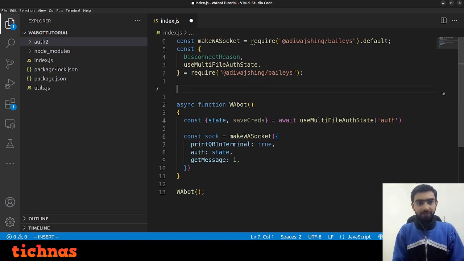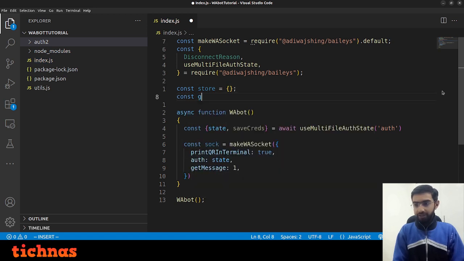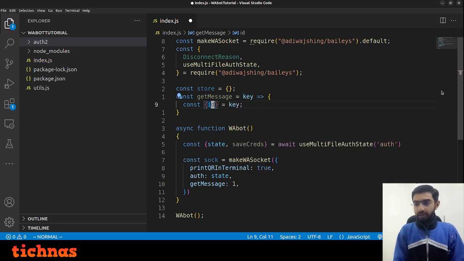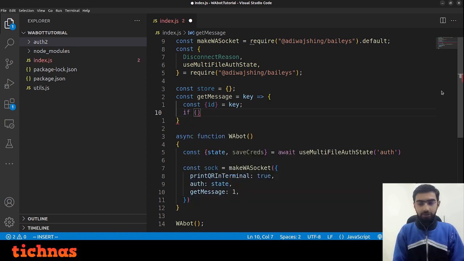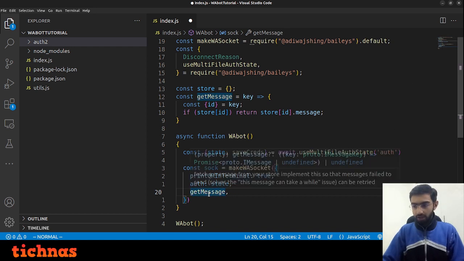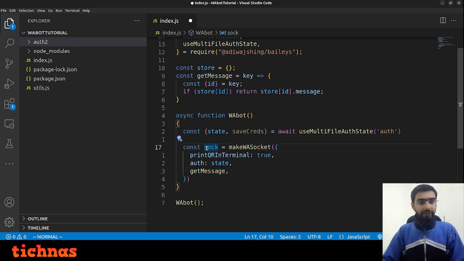So for this, we simply create a store variable, which is nothing but an object or a map, and then we create the function get message, which will take key as parameter and extract id from key. This is object destructuring syntax, if you know. And then very simple thing, if this id exists in the store, that is store id, then return store id dot message. Yep, that's all you require. And now let's remove this one thing. So we supply the same get message function as an argument here. Cool. So your socket connection is ready.